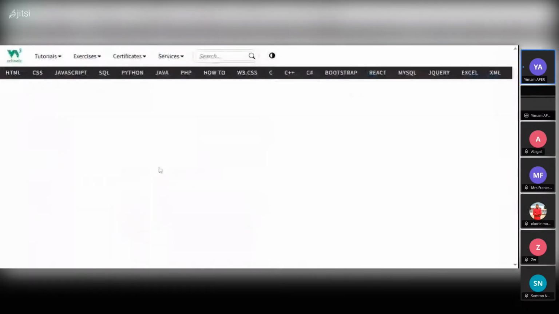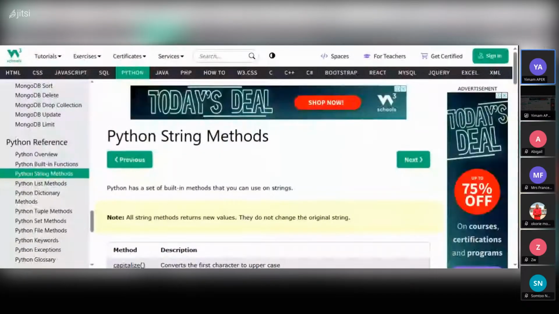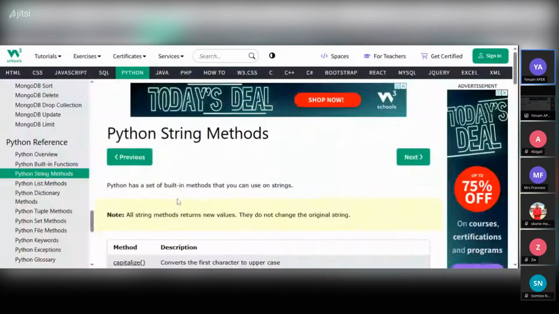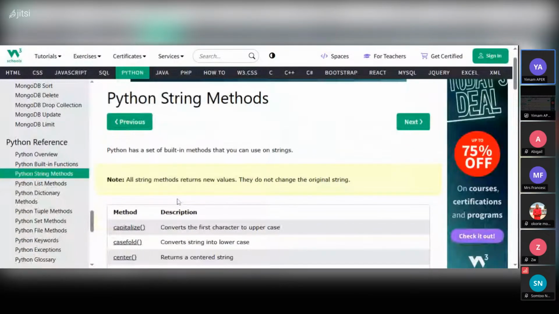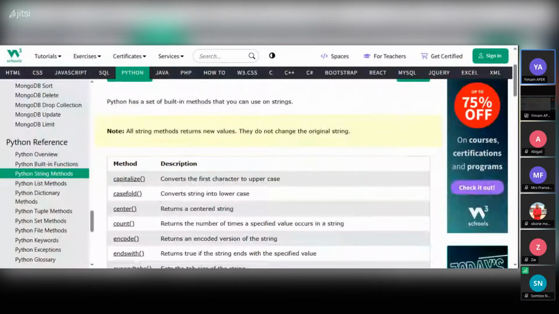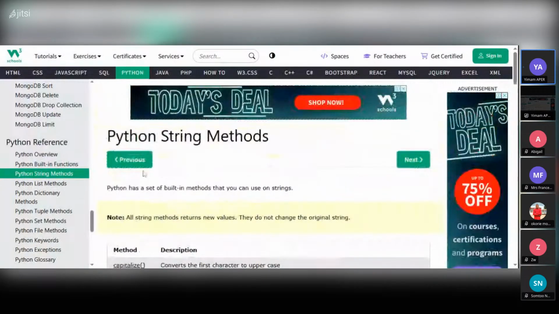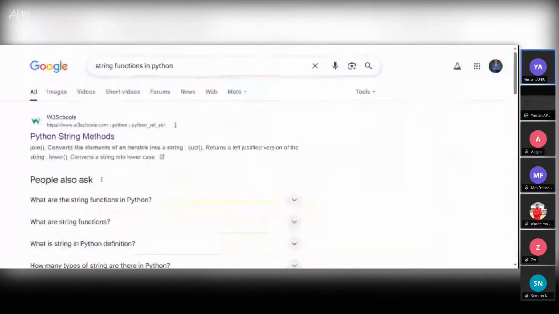I believe you can see the screen. If you can see my screen, please react to it so that I know. Yes, sir, I can see your screen, sir. Okay. So they said I should explain Python string function.